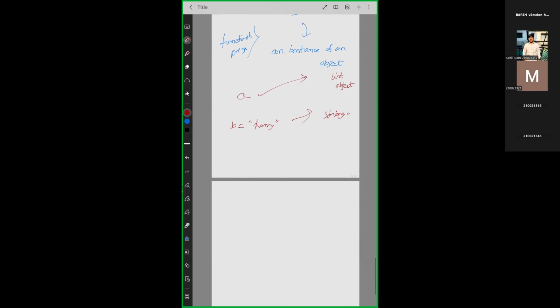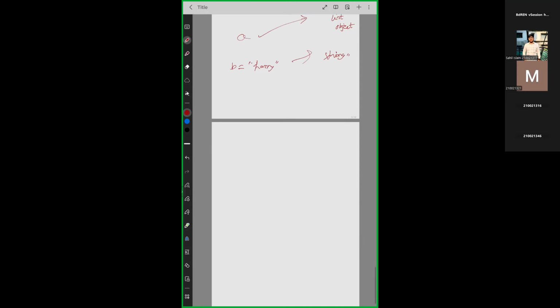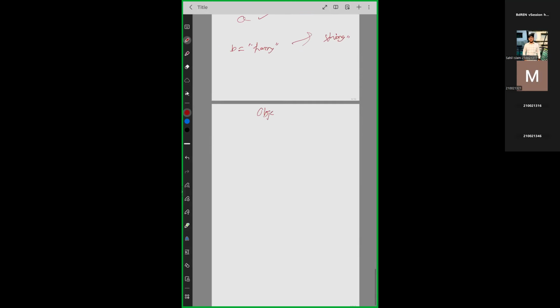See, anything we create is like an object. Okay, fine. So what is an object? What is an object in programming? It is like this. An object has some properties, and there are some methods. For instance, let's say apple is an object.